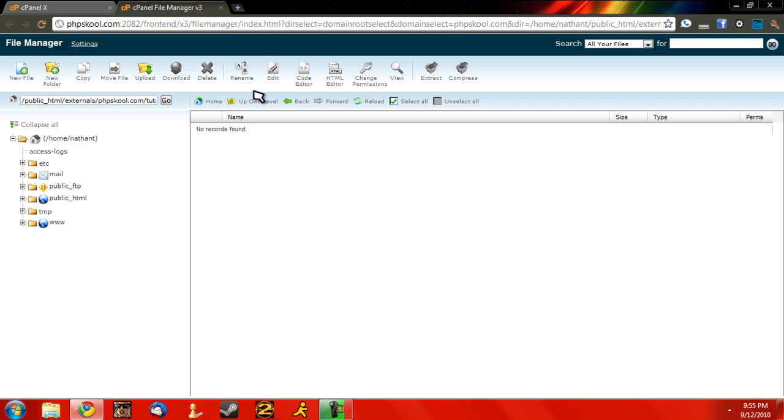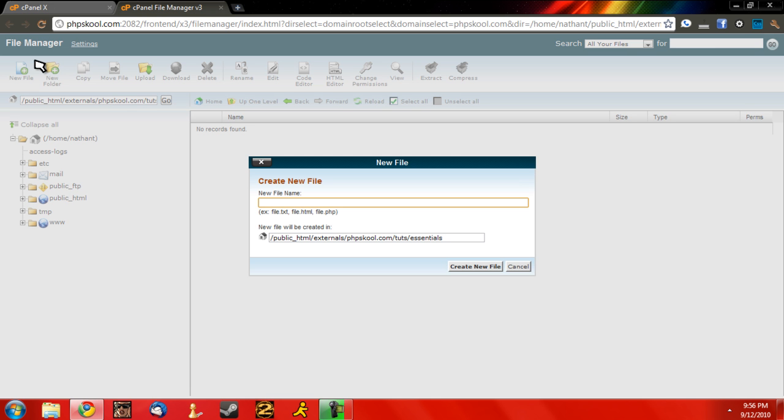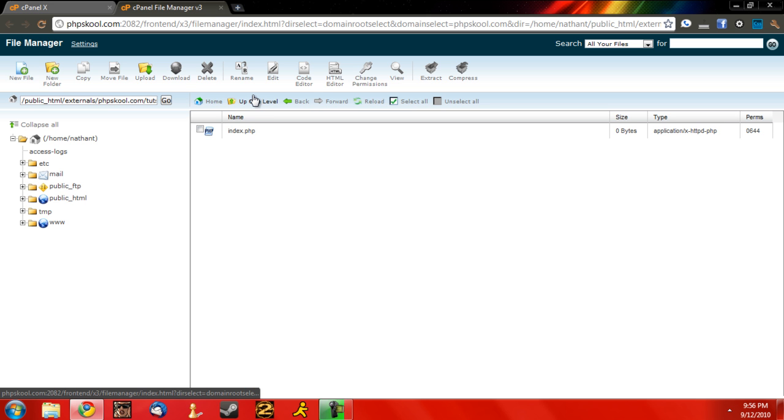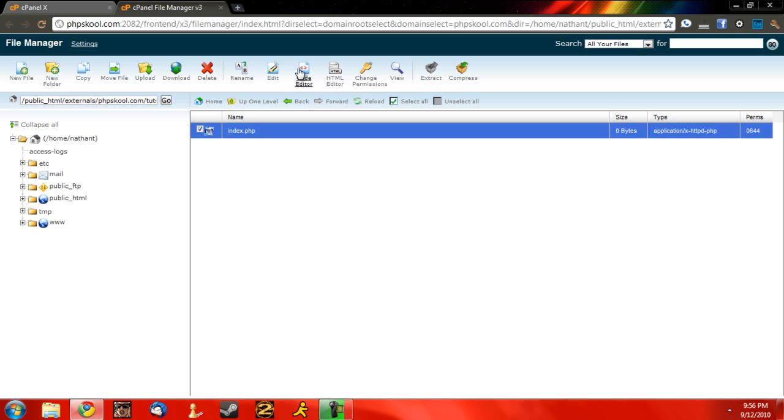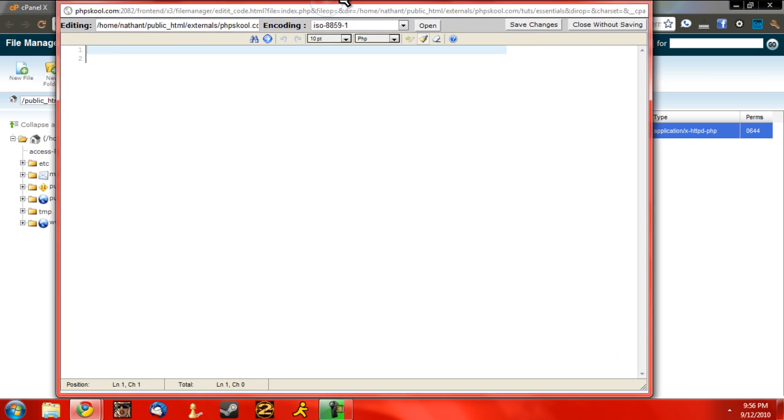To start off, I am doing this on phpskool.com/tuts/essentials. If you have a blank directory, to begin working with PHP, you just have to make a new file and name it index.php. It's just like an index.html. It will be displayed if you just go to the directory. I'm going to open this up in the code editor.